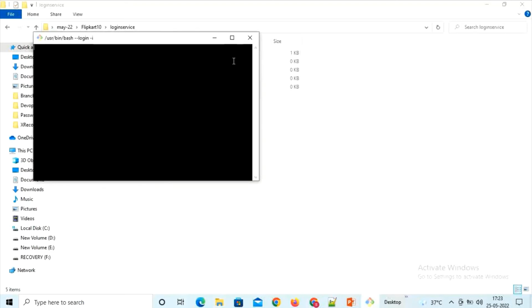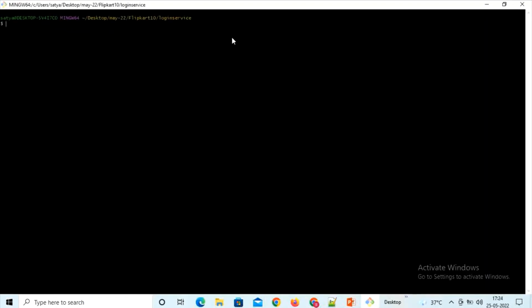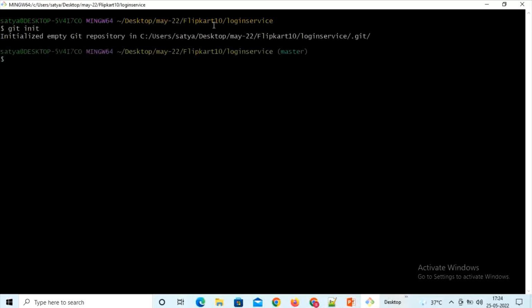My Git software is connecting to my system. See, where is my Git? Now it is in the desktop, my folder Flipkart login service. So I need to initiate this. What command do I need to write? Git init. Okay, now my Git is initiated. See here it shows master. This means your Git is active and initiated.